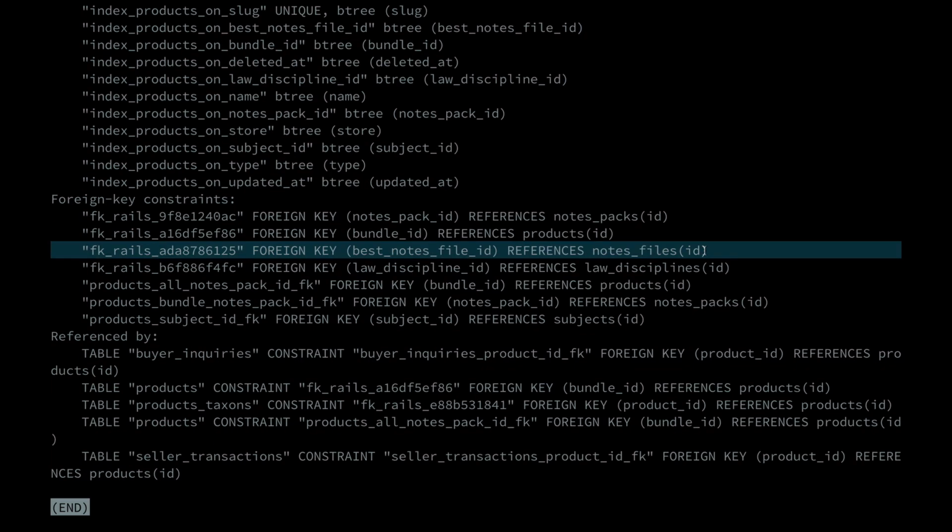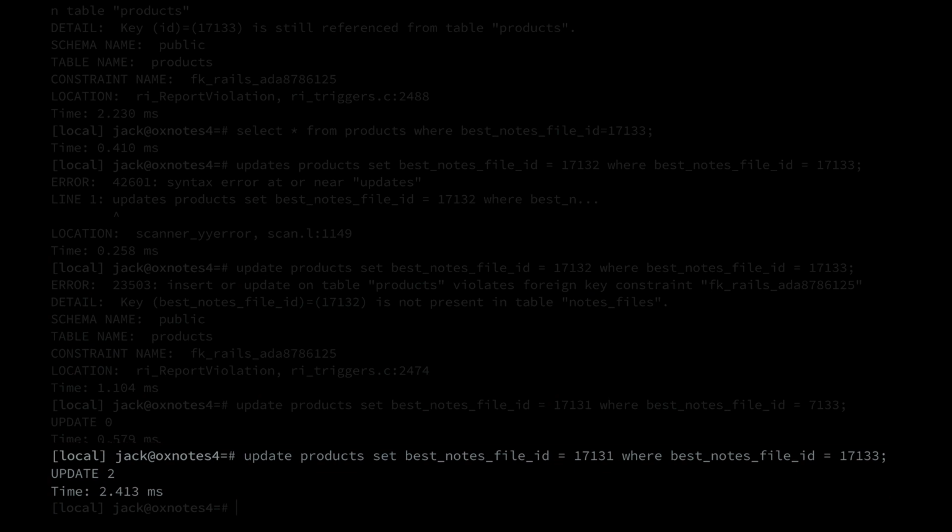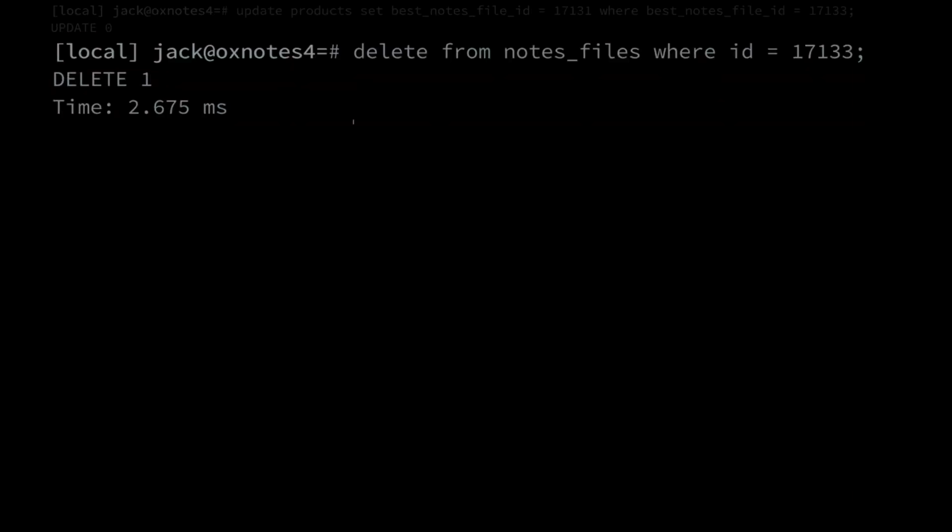And the database constraint assures us of that. If you see here that we change the best notes file to something else, then the deletion will go through. I.e., the constraint helps us when it's needed, but gets out of the way when its job is done.